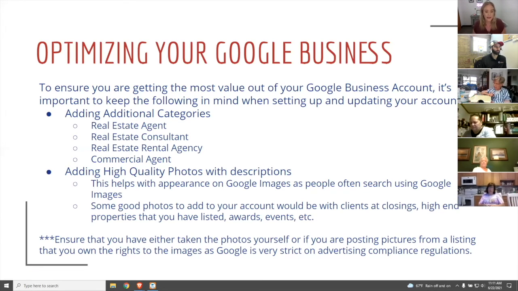And then here's another thing I think so many people don't think about when they create their Google business account, but it's adding those high quality photos with descriptions. Sometimes I search for things and maybe I'm just showing my friend a dog or something. I might search up that dog's name and breed, and then I just click images. I'm not trying to buy a dog. I just want to see a picture of a dog. So that is another huge thing that people use Google for, is searching just images.